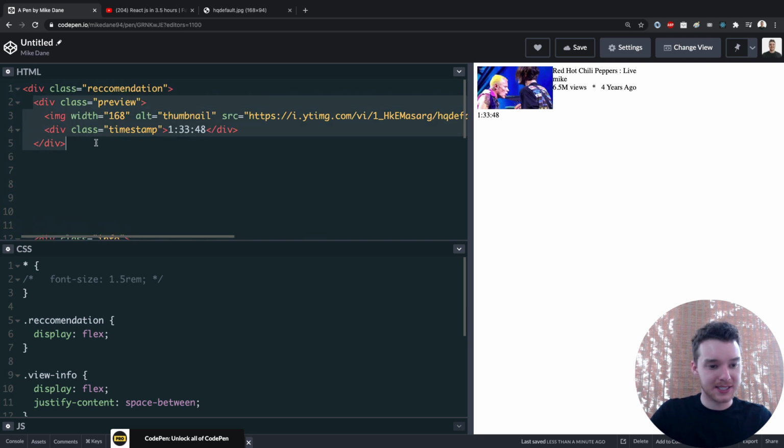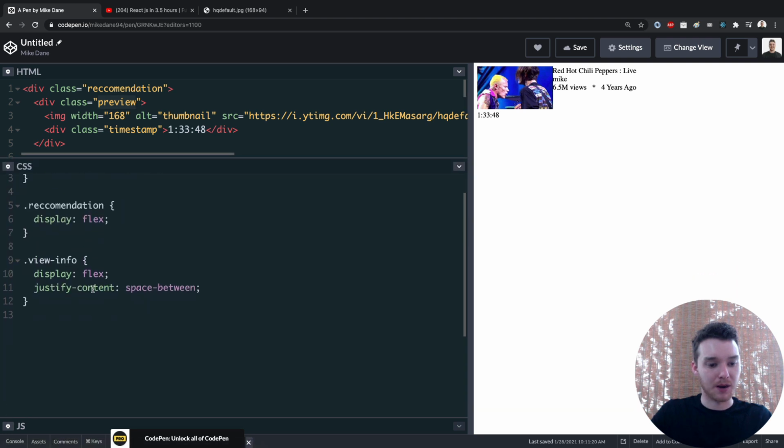So this container here, this preview container, is really important because this is what contains the image and also contains the timestamp. And this element right here is what we want to assign a particular position to. So this element needs to have what's called relative positioning. I'm going to go ahead and add that here, and then we can talk more about why it needs it. So I'm going to say .preview, and preview should have position relative.